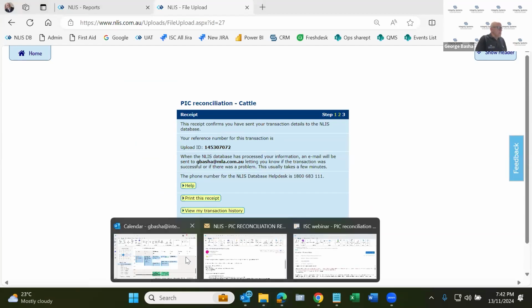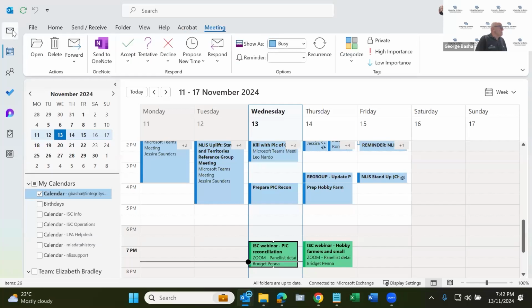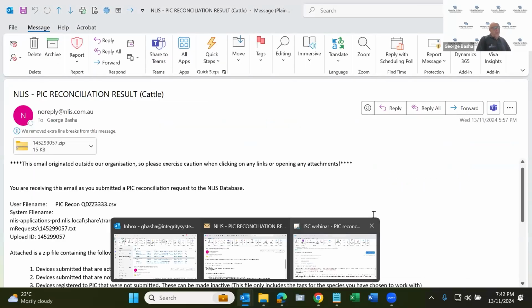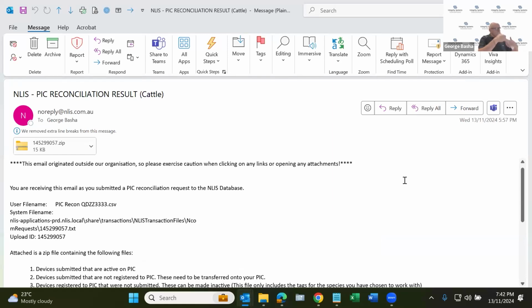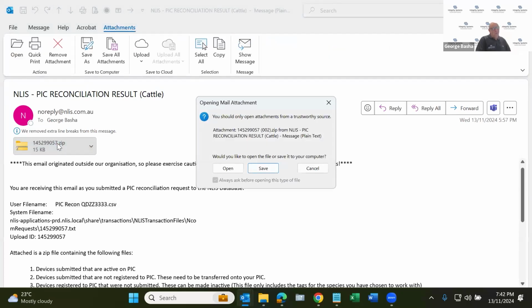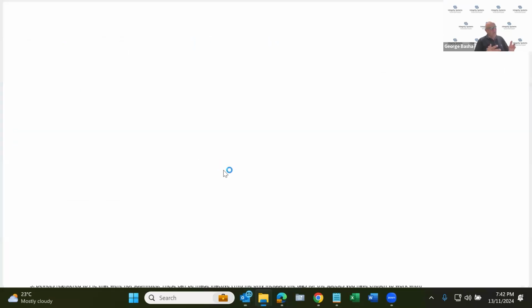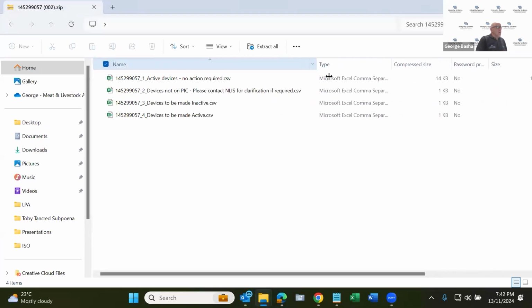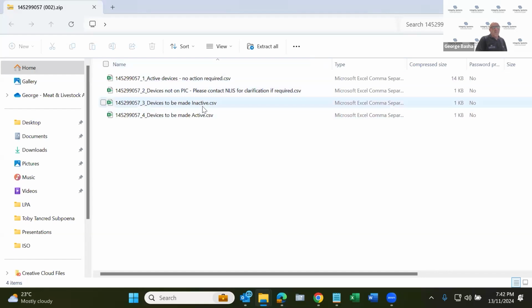And I did this an hour or so ago. This is what you get back. You get back a full email saying you did a PIC reconciliation. There's a zip file here. You double click on it. Some people will automatically have their software systems put this in junk because it's got a zip file, so just keep an eye on it. It gives you 4 files, pretty much what we saw on the screen.